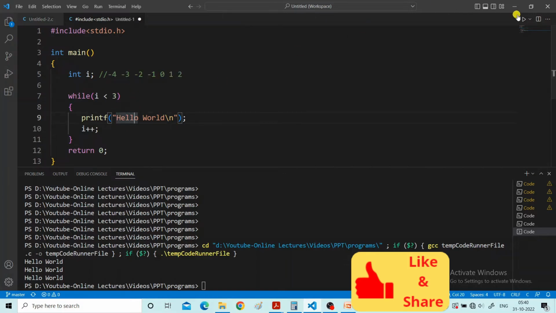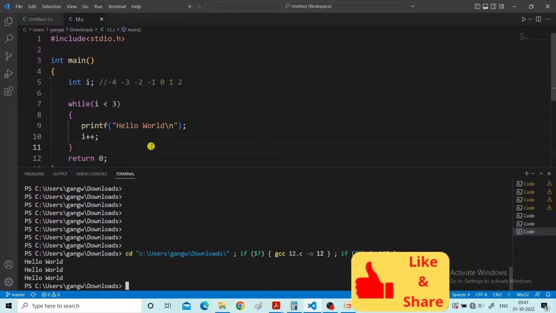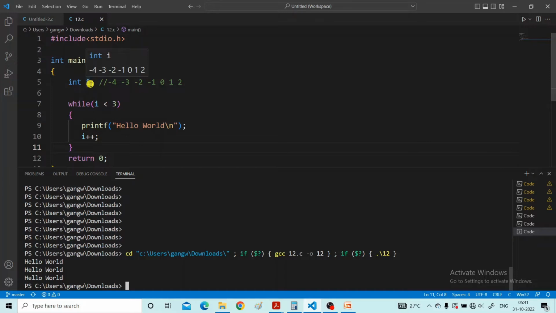So let's run this program and see what can happen. Currently it is printing hello world 3 times, right? It depends on the compiler, because any random value can be stored inside this i. Maybe the compiler is also initializing it with i equal to 0 only, that's why it is coming correct. But that is not a safe way to leave the variable uninitialized. You should always initialize it with some correct value, otherwise it may come out wrong if you run it again after some time.